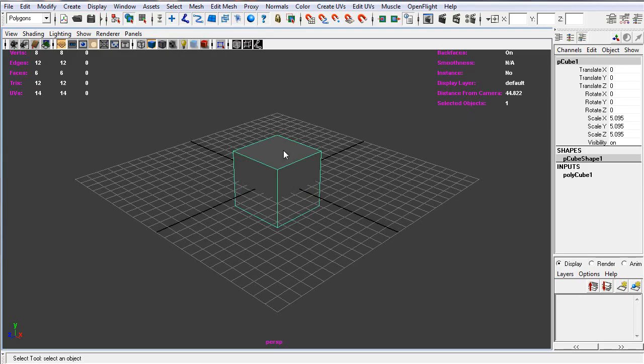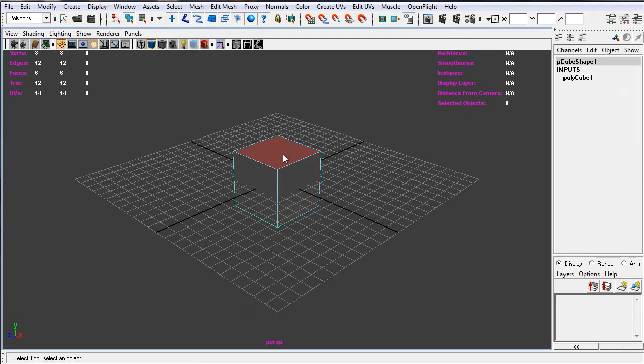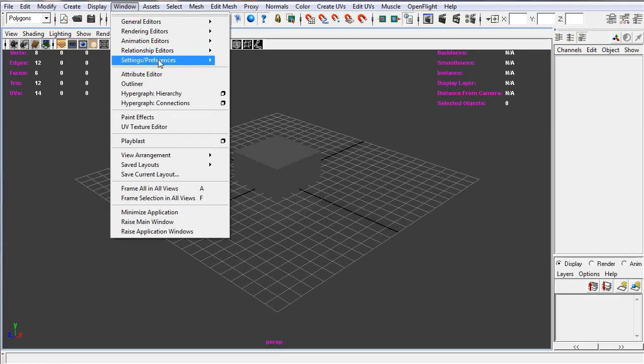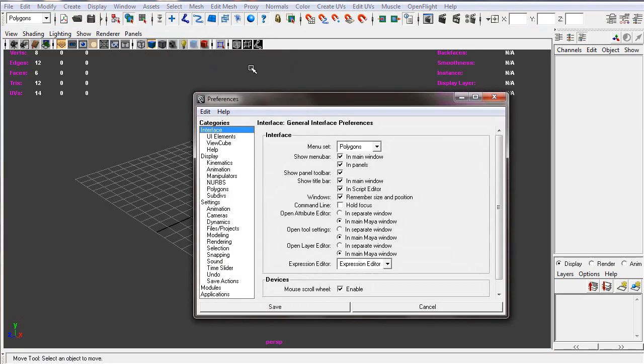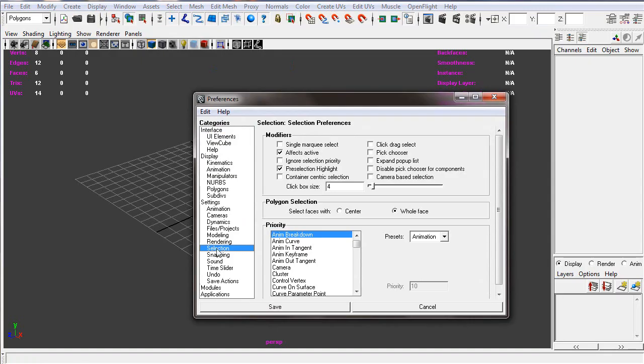I have also enabled Select Whole Face, which allows the user to select faces more quickly. You can do this by going to Window, Settings/Preferences, Preferences. Under Selection, under Polygon Selection, choose Whole Face.